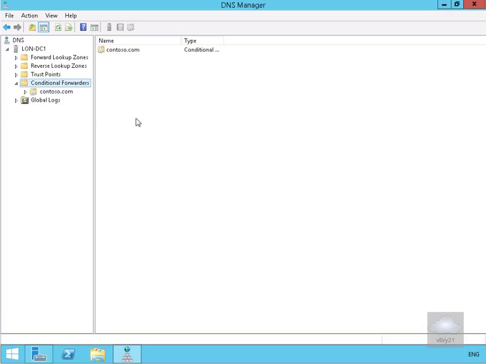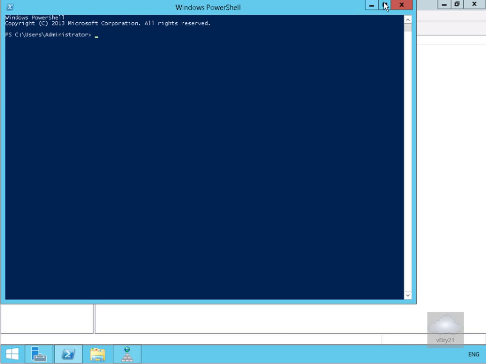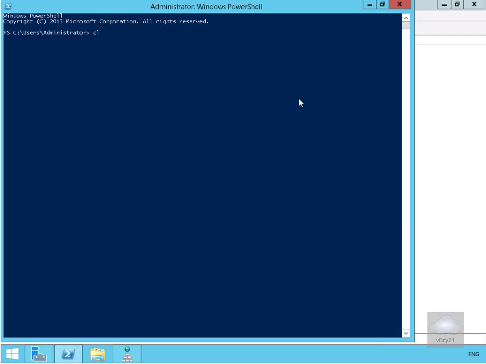We also have the ability to manage our DNS server through PowerShell. So if we just launch PowerShell, what we'll do here is issue a query against our DNS server. We'll do a Get-DnsServer. If we hit the tab key, it fills in the rest of the cmdlet, and when we hit the enter key, it returns information relating to the DNS server role.